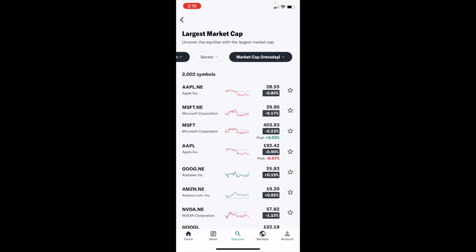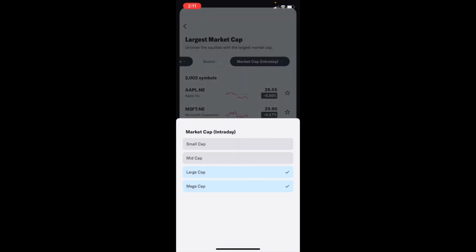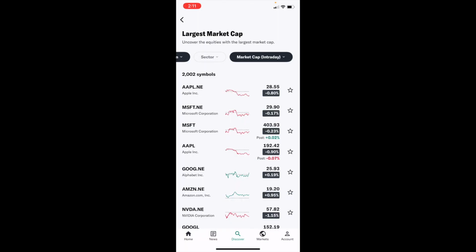We can go ahead to the market cap right here, press on that. And if we want to go with all the largest market caps, we can just press on large, mega. If you want to add mid to the mix, whatever the case may be, you can play around with it. But it's a fairly straightforward process.